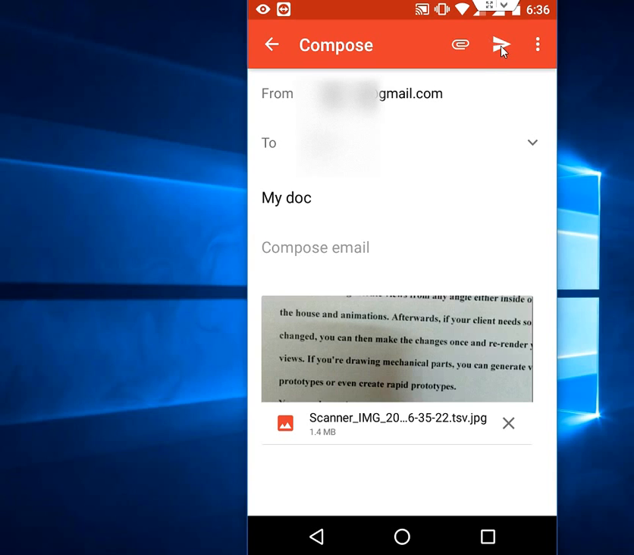That's it. It's super easy. You don't need to do any hard work for this. Just scan your document by using any app and directly share from there to your Gmail, and it will automatically take your from address and compose your mail.